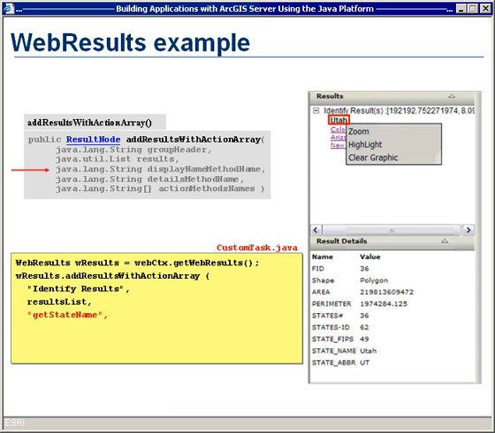Then we have to provide a string that represents the method name on our object that we want to be called to display in the listing of results. Here I've passed in getStateName to get the name of the state as seen in a list, as the name of Utah.